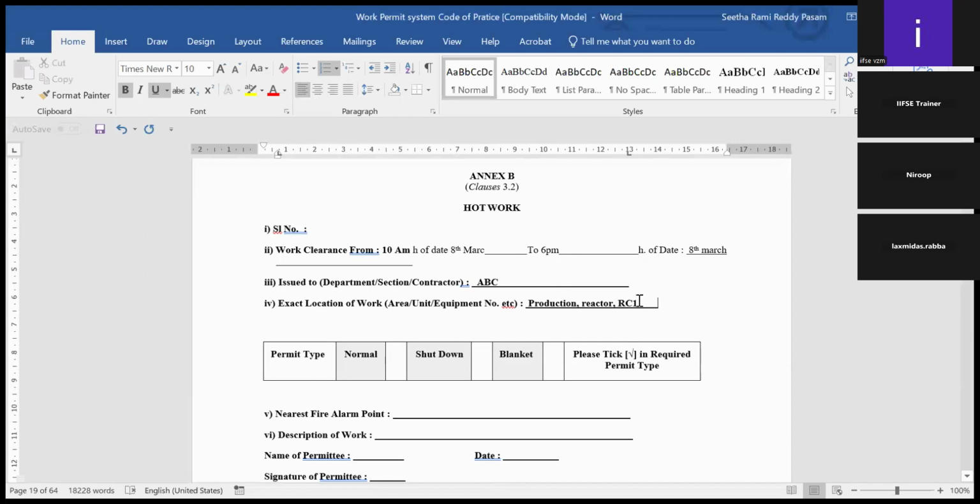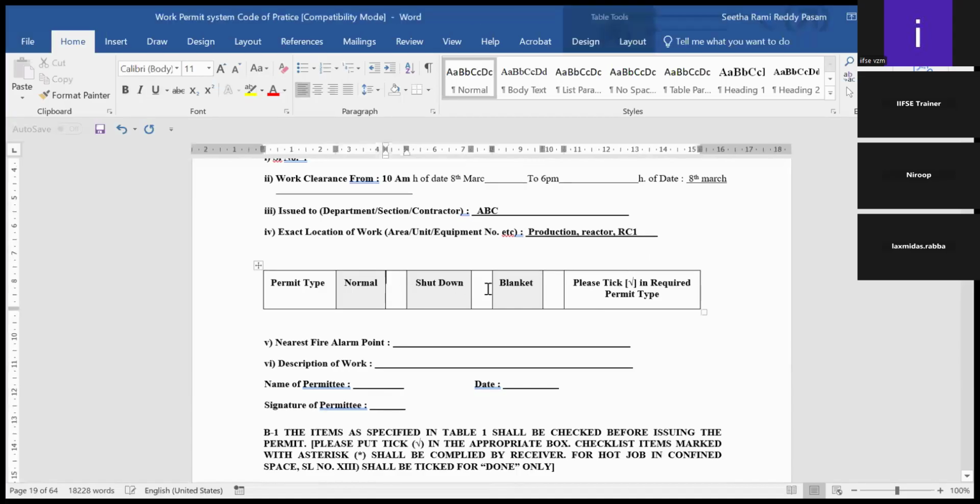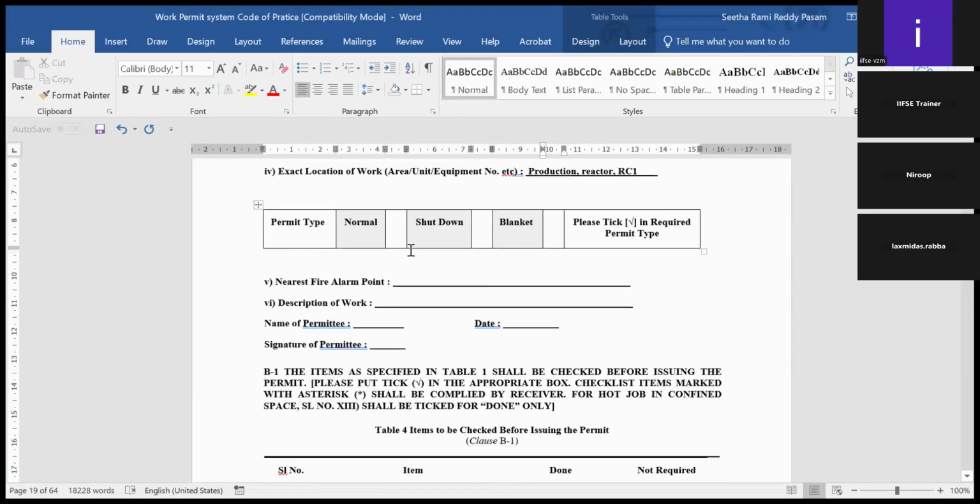Sometimes RC1 is my reactor number. Then you will put the permit type: is it a normal activity, or any shutdown or any blanket? What is the type of activity? Then the nearest fire alarm point, description of the work, then name of the permittee, signature, and date.